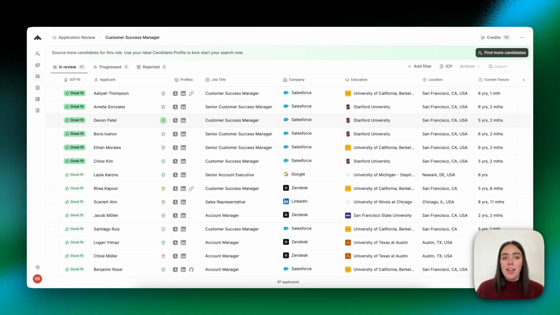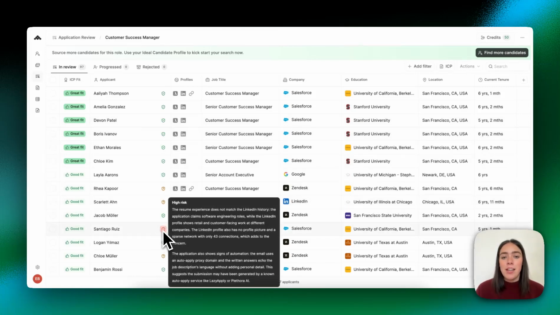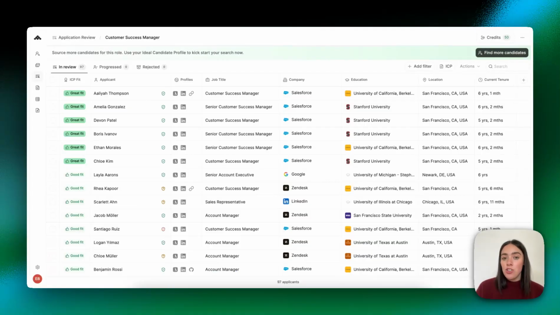And you'll see the result to that in the badge next to their name. Now I have a quick glimpse within seconds of which of my candidates in the pipeline may be at high risk of application fraud. So I know exactly which candidate I should dig a little bit deeper on before moving them into my pipeline.